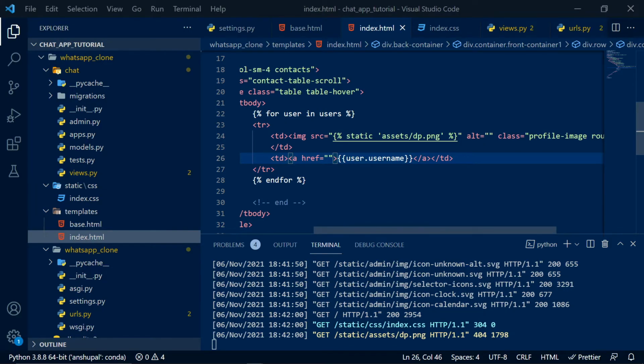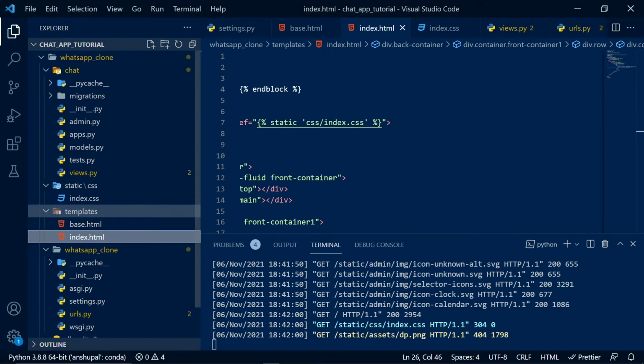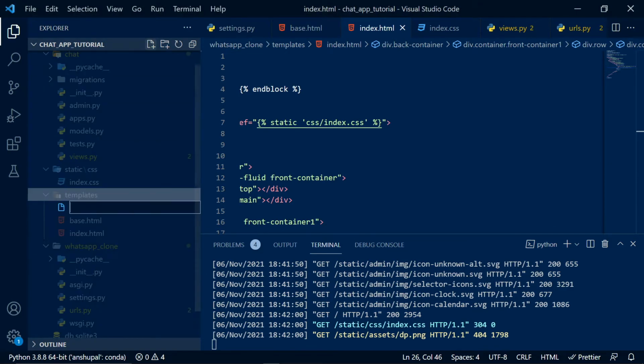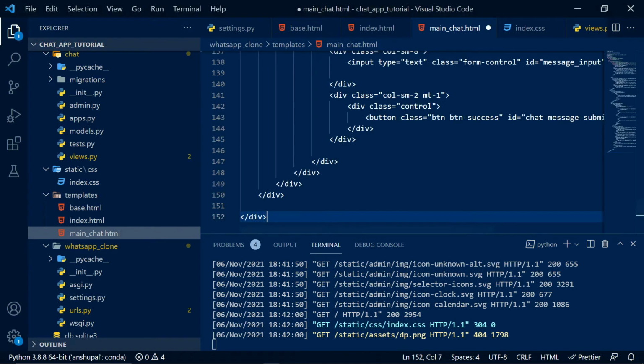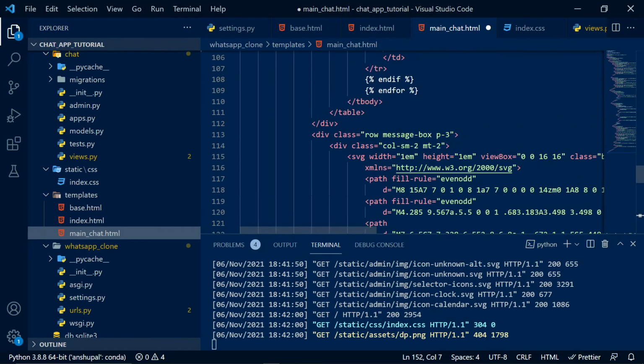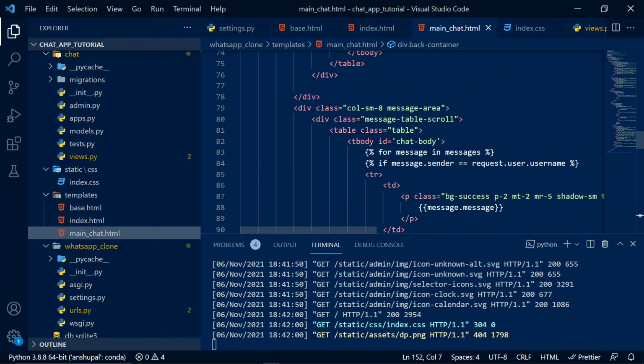Now what do we want to do next? We want to create a chat page, that is the main chat page. So let's give a name to that. So main_chat.html, and let me get the code for that. And so here it is. Let's paste this. So let's create a view to handle this chat page.